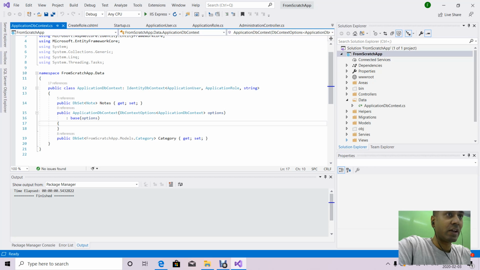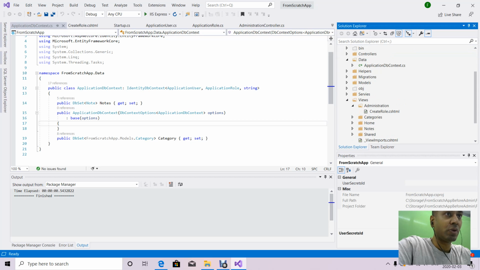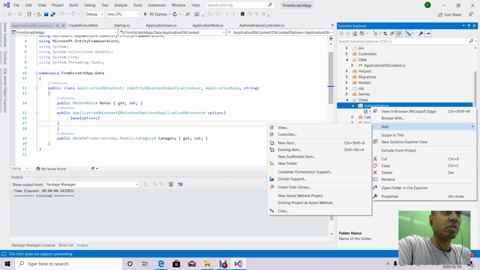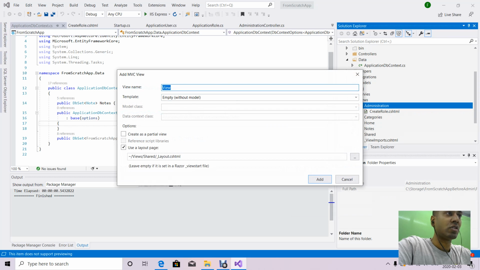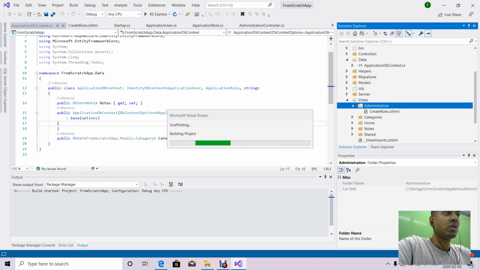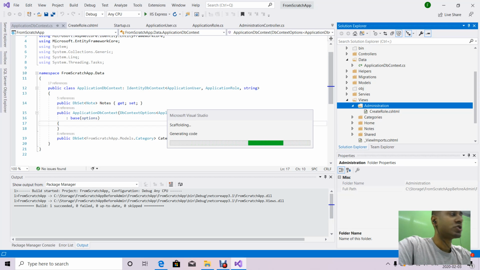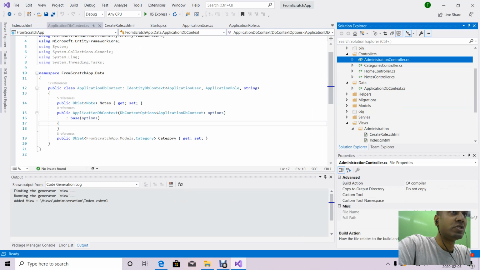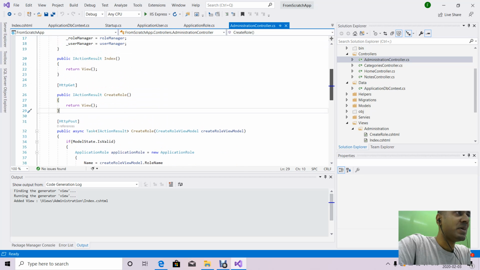So in order to do that, let's modify the following view. Or create the following view. Let's create a view in the administration folder called index.cshtml. So we'll create it and click add. This is going to be the view in which a list of all our actual roles will be shown.